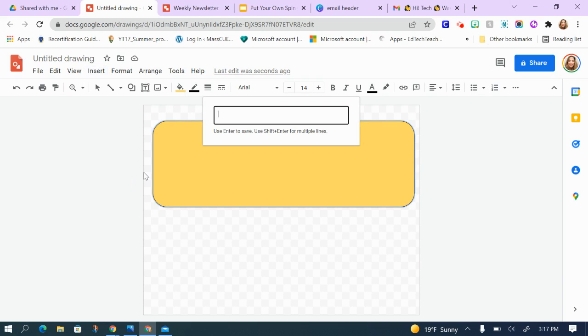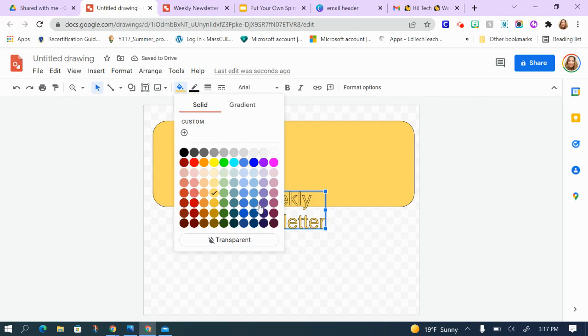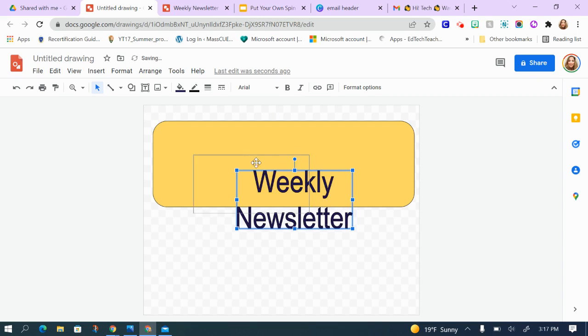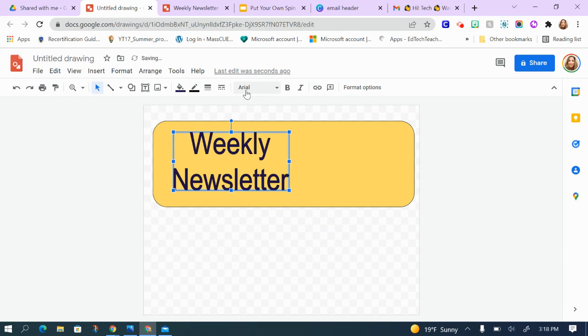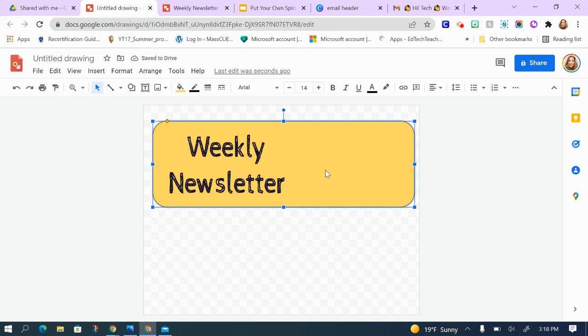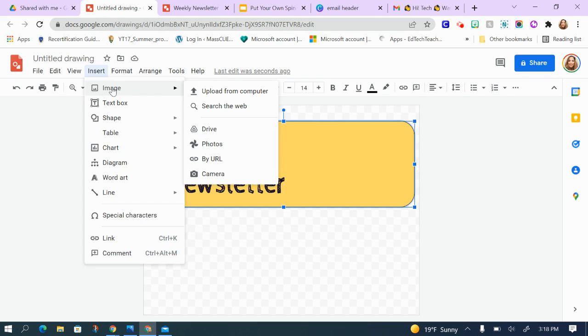And then I'm going to use word art to insert some text. So I'm going to go here and type weekly newsletter and enter that. And I'm going to change the fill of that, make that navy, and make this a little larger. I can also change my font and modify that a little bit. I'll change it to that one. You can add an image here, maybe an image of an envelope or something similar by just going to insert image, searching the web, or uploading from your computer right here.